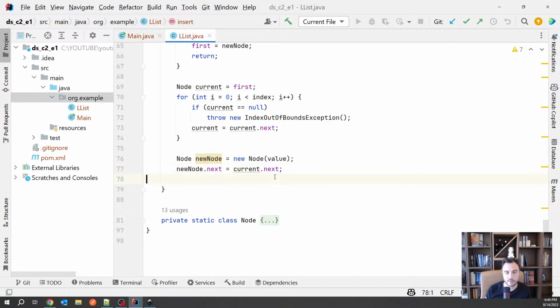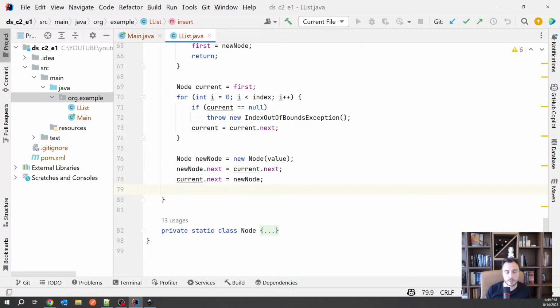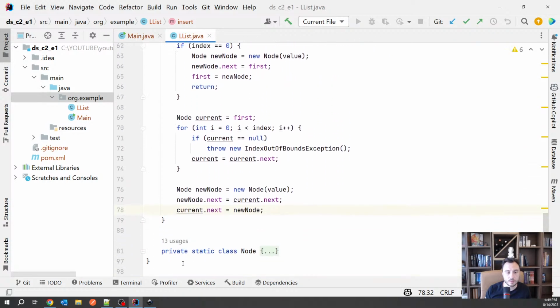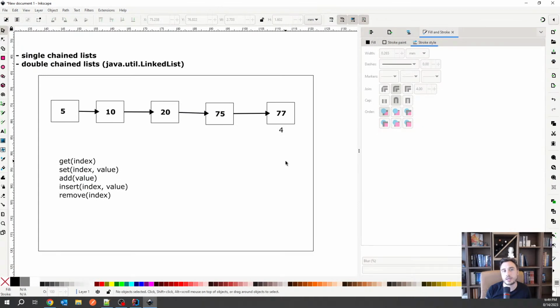So I insert it after. And then the current node's next becomes the new node. Because I'm inserting, yeah, it's fine. And then basically I think that's it, no? Because you don't have anything else to do, you just have to replace the references. So yeah, that's basically how the single chain linked lists work. Now you draw the conclusion.